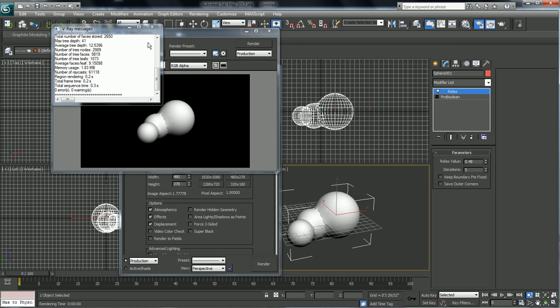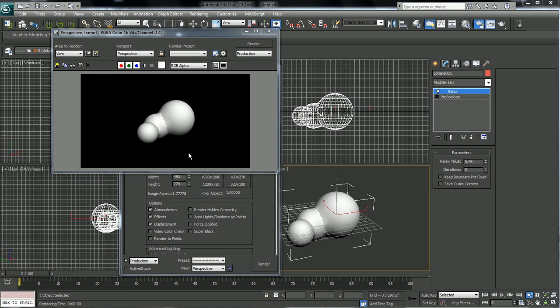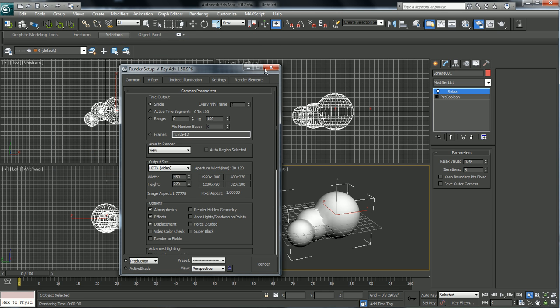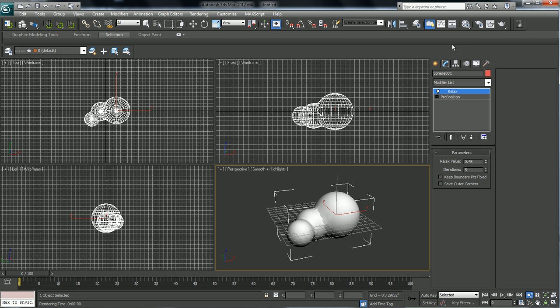Okay, so we click on render, and this is what we have. Nothing really surprising here, but fairly simple. Okay, so now we're going to close down the render setup, and we're going to start lighting our scene.